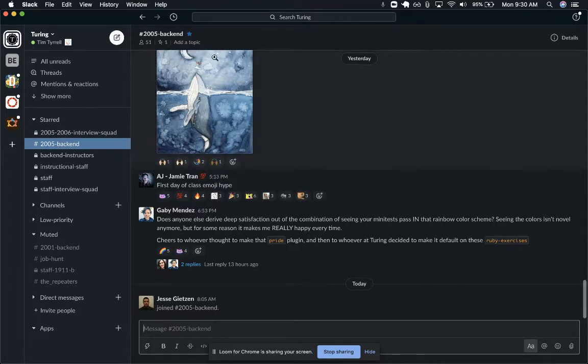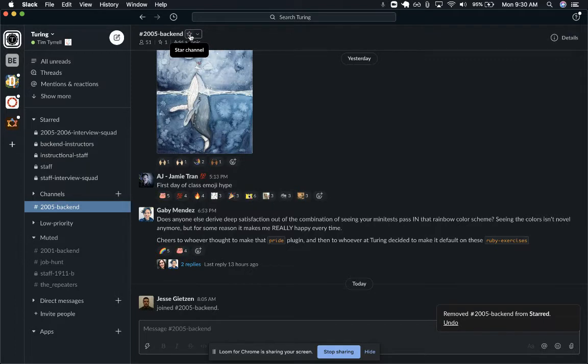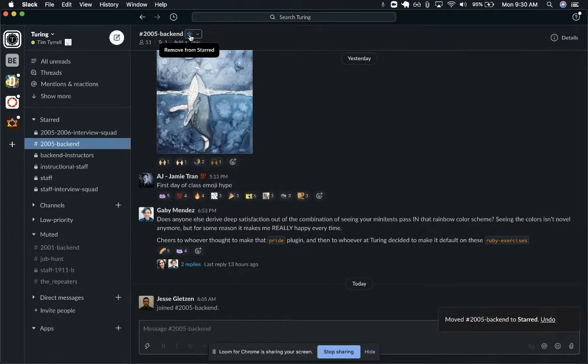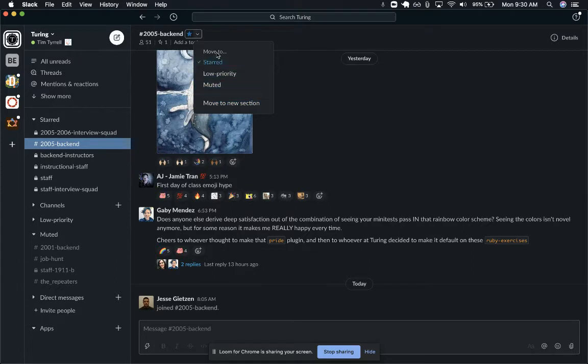Now, as you notice in this channel, we have a star next to 2005 backend. So this is my current cohort, so I have it starred. And you can star channels by just clicking up here next to the little star. You can either unstar it or star it. I'm going to keep mine starred. I haven't actually looked at this. Oh, cool. So there's a little drop down, and you can even move these to sections with this drop down if you need to change sections, which is pretty cool.